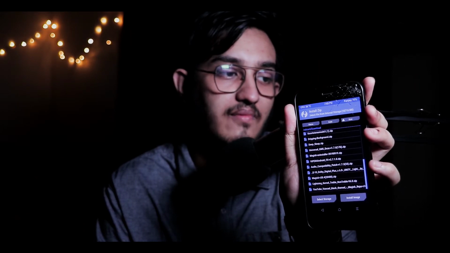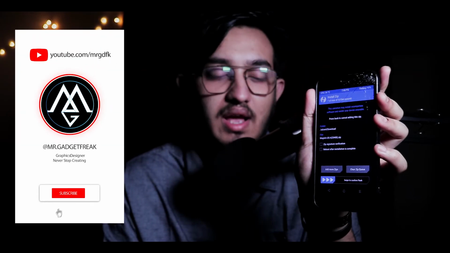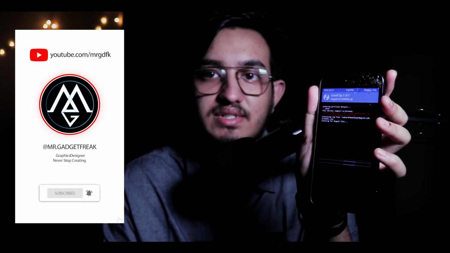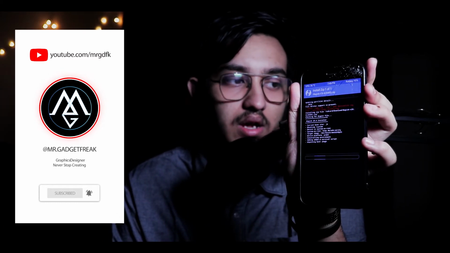See, I have successfully booted to TWRP mode, and now I am going to install here. As you can see, install, and I'm going to download, and then I'm just going to flash the Magisk 20.4 zip file in TWRP mode, and swipe to confirm flash. Boom. It's going to take a couple of minutes. Mostly it takes one to two minutes to complete this process.